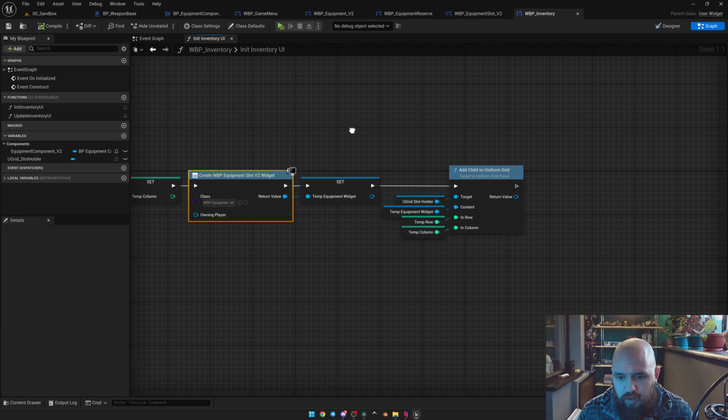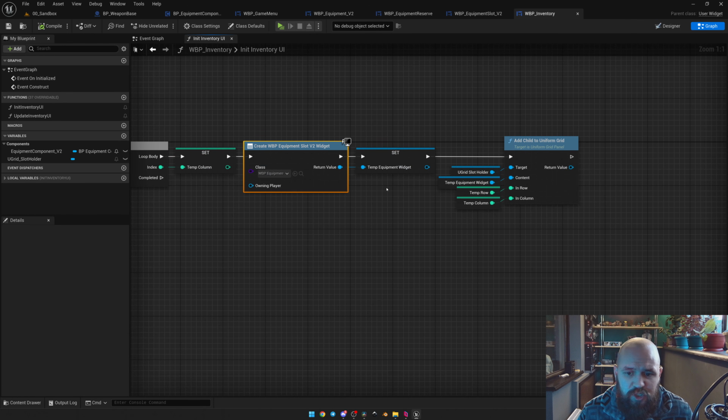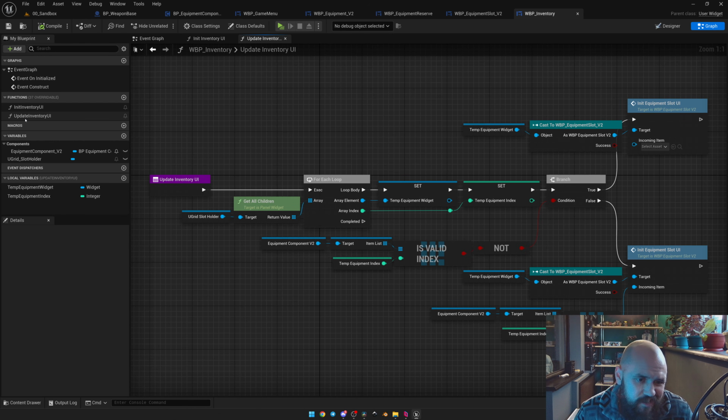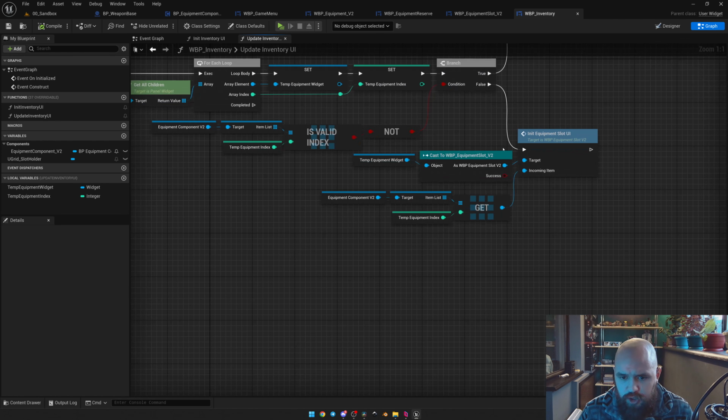And we add created widgets as a child to our grid. That's it. And the last function here is update inventory UI. So I get all the children from my grid and I iterate through them. Based on the condition whether the index that I have here is valid inside my item list, I'm gonna update the current slot. So I use this index to extract an item from the item list.